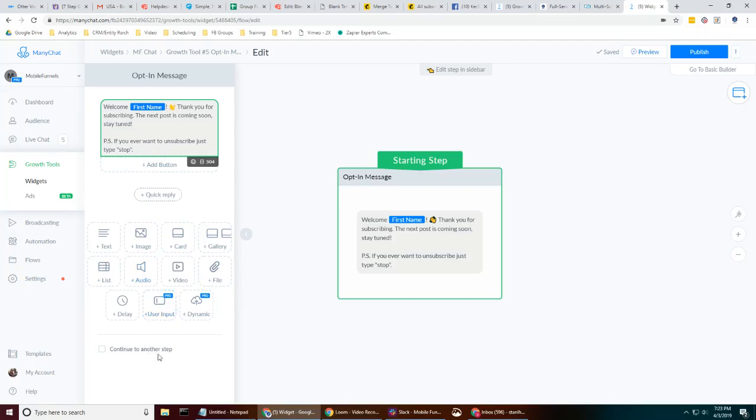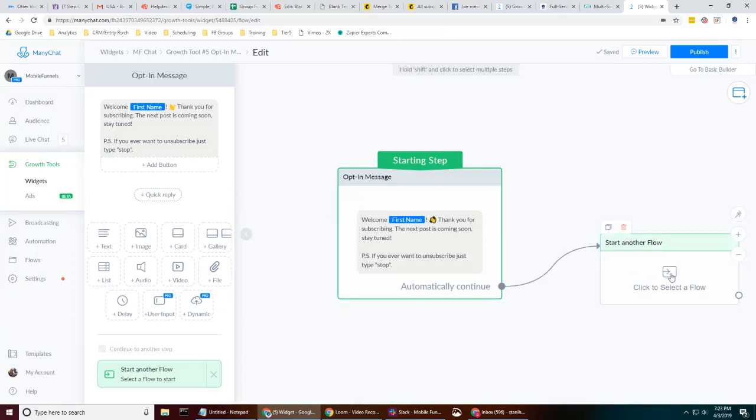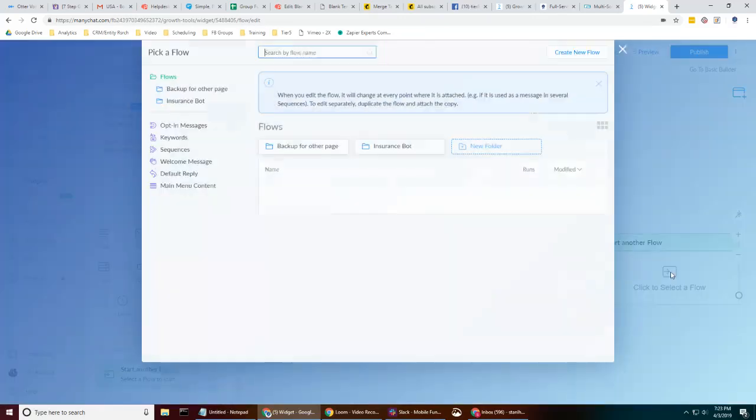What I'm going to do is connect this to a chatbot flow because you don't want just this. Someone would hit your chat and then they would just stop. There would be no follow-up, right? You want to try to qualify them perhaps a little bit. So let's go ahead and do that. I'm going to select continue to another step, choose next step, and then from here I'm going to select start another flow. And then I'm going to select click to select a flow.